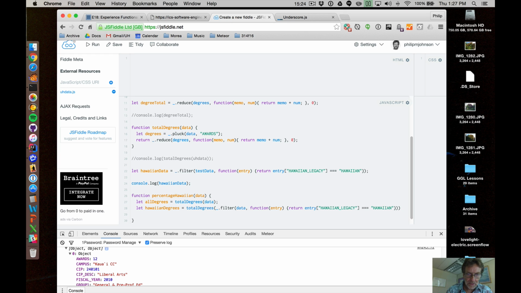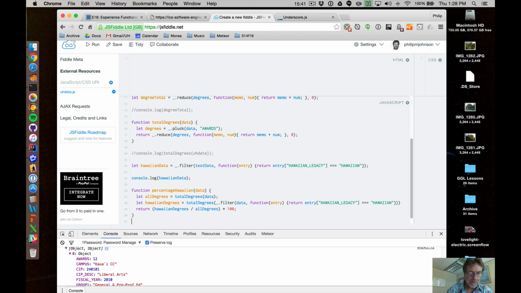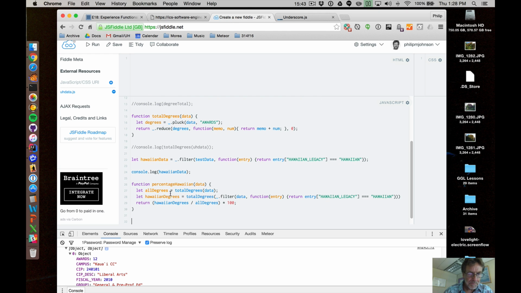Then what we want to do is return Hawaiian degrees divided by all degrees, and since it's a percentage, we've got to say times 100. Okay, and then we can do a console.log of percentage Hawaiian with, let's try it first with our test data.